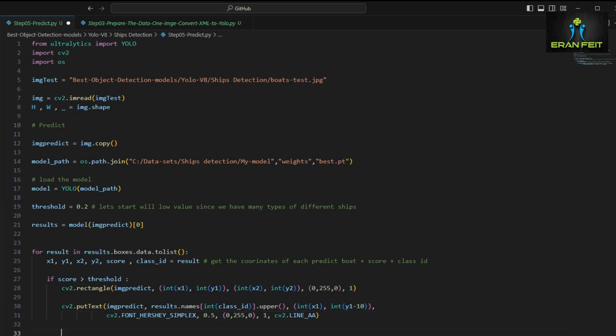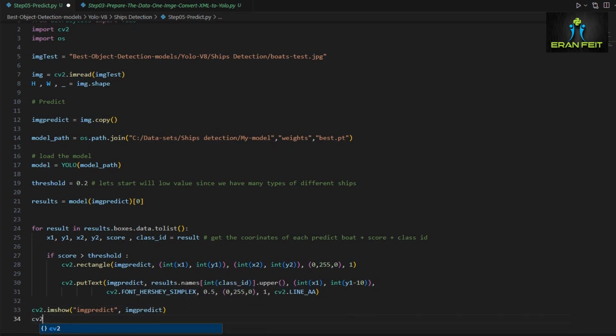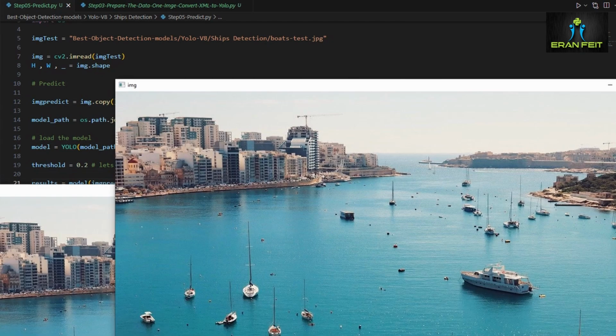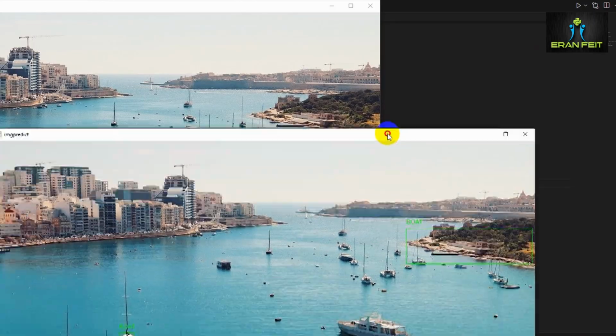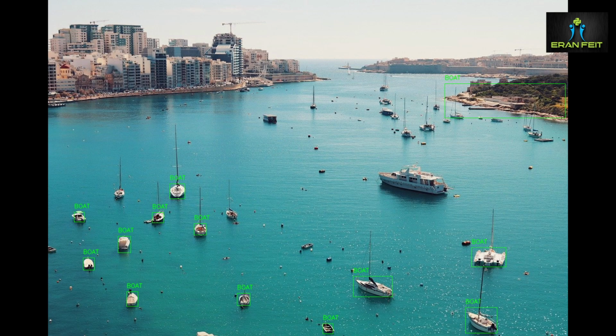Great. And after processing all the detections, we will display both our original image and the annotated image, the one with all the predictions. Let's run it. Let's wait a few more seconds. So this is the original image. Let's make it smaller. As you can see, we detected most of the boats, the ones that are more similar to our training images.